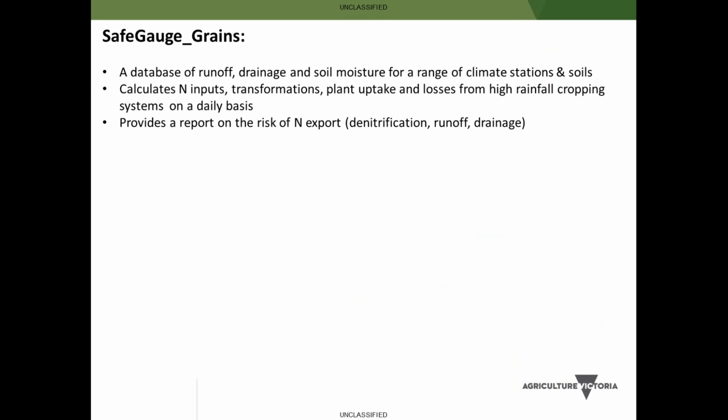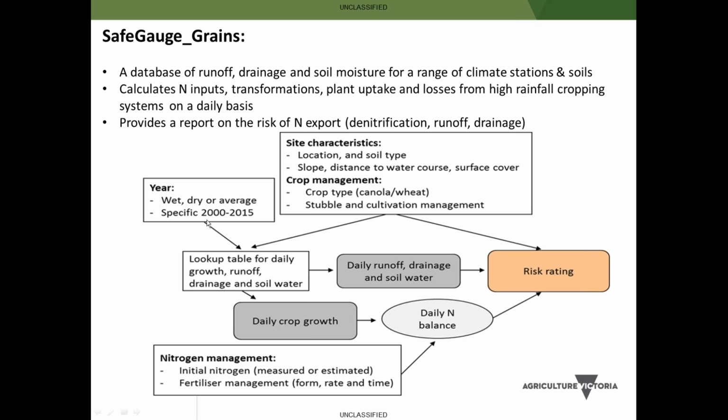The tool has a database of runoff, soil drainage, water drainage, soil moisture, crop growth, and climate information that sits behind it. And you can't see any of that. But basically that data is then combined with information on your site characteristics, so the location, the soil type, your slope, distance to watercourse, crop management, and those are then fed into a range of mathematical equations, which you can't see, to give an indication of daily runoff, water drainage from below the root zone and soil water, as well as daily crop growth and a daily nitrogen balance. This information is then combined together to create your risk rating.